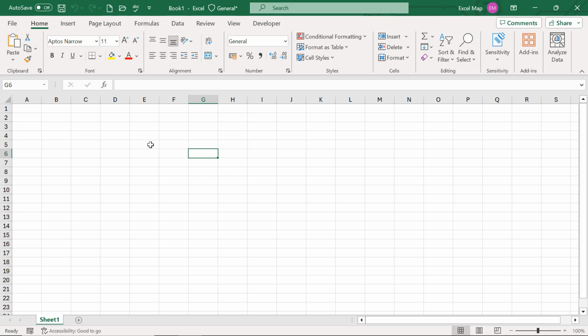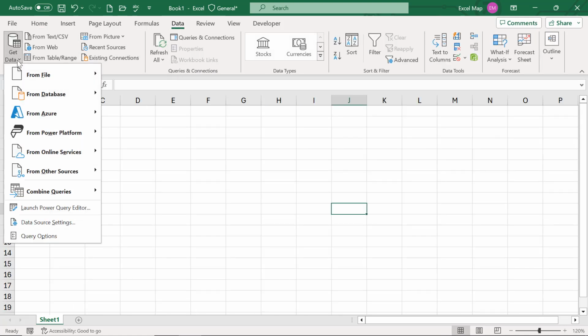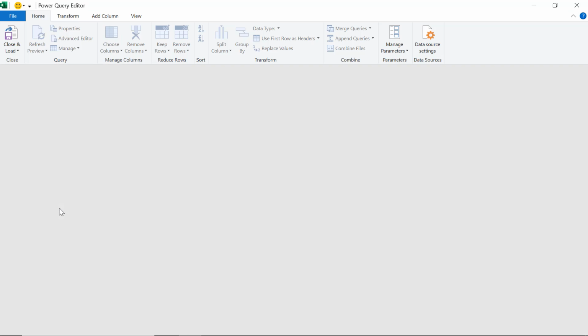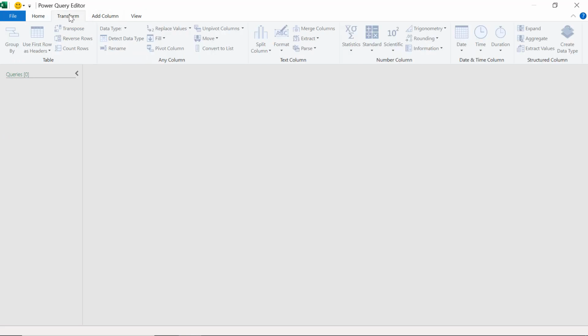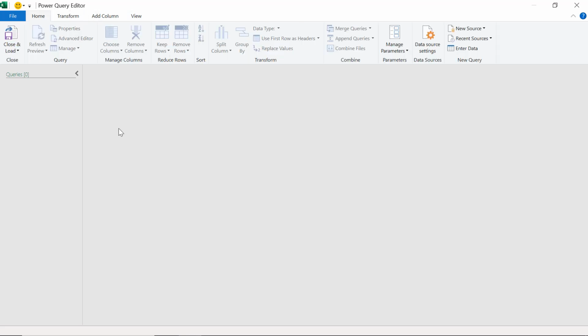First, we'll open Excel like this. This is the Microsoft Excel interface. Go to the Data tab and Get Data. Here we can see Launch Power Query Editor. Click on that. Right now I'm using Office 365. This is the Power Query Editor interface. In this we have the title bar, file menu, and tabs like the Home tab, Transform tab, Add Column, and View.